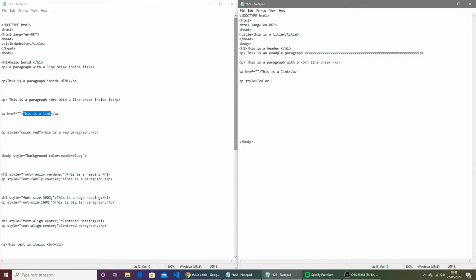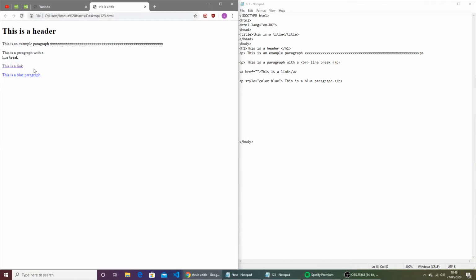Right, so we're going to style it as blue, and I'm going to finish off with the quotes in brackets. I'm going to put, this is a blue paragraph. Yeah, we'll leave it at that. And then we're going to put that. Then, yeah, this is a blue paragraph, as you can see.